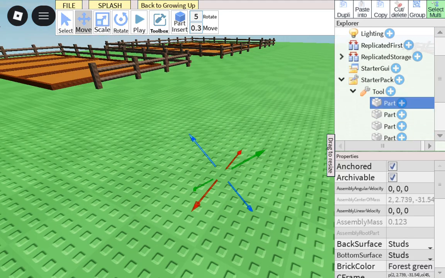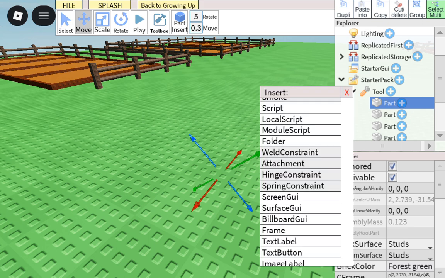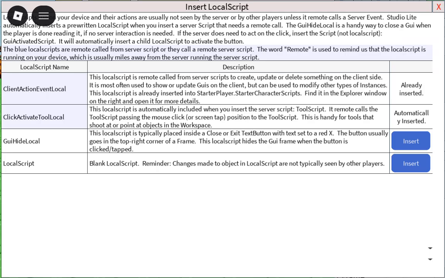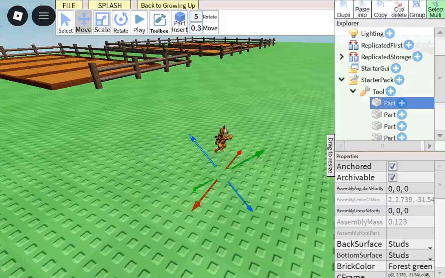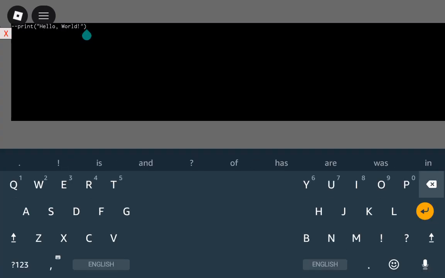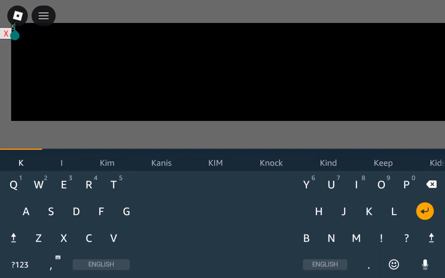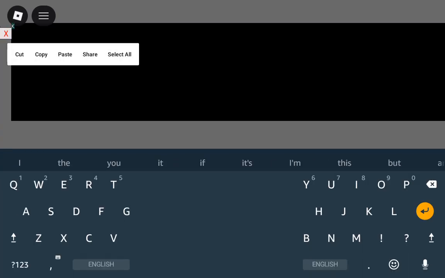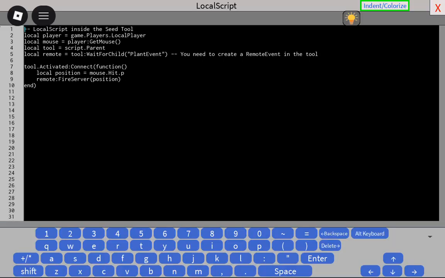Now that's done, inside of the tool, wait a minute, we need to add a local script. Not a normal script, a local script. Local script. There we go. So the local script. Oh, this is going to happen again. Just do that.